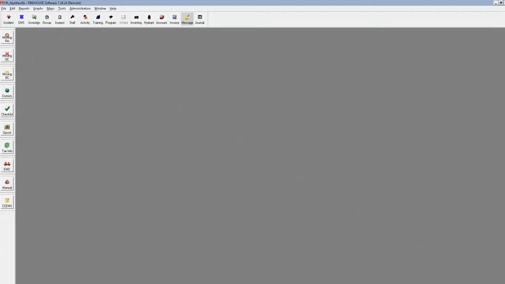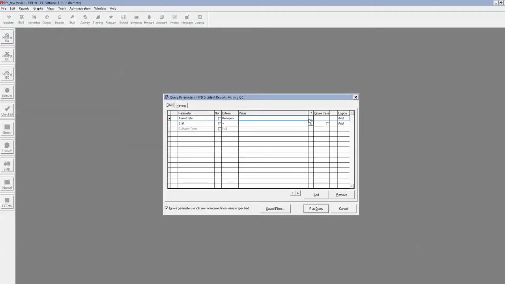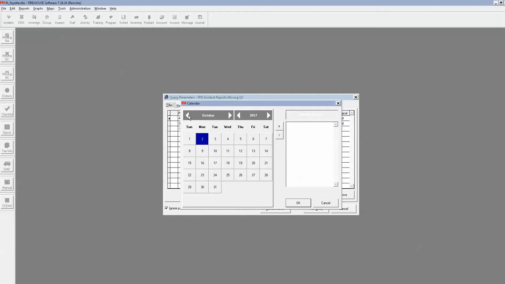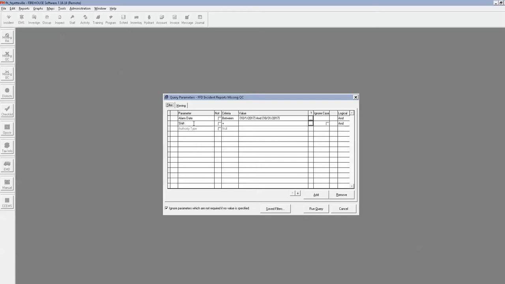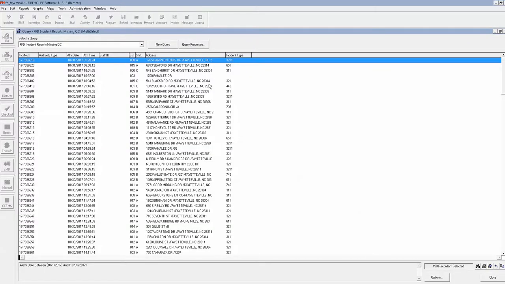Okay, same thing, missing QC. Let's put in an alarm date here. Let's go back October 1 through October 31. No shift, run query, and there you go. Number of incidents missing a QC.